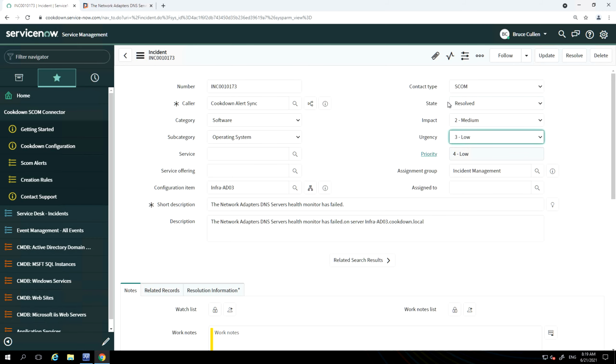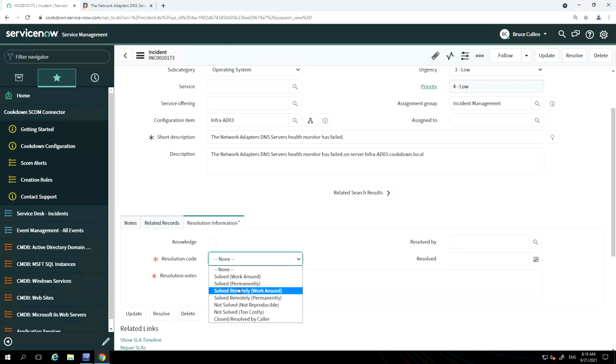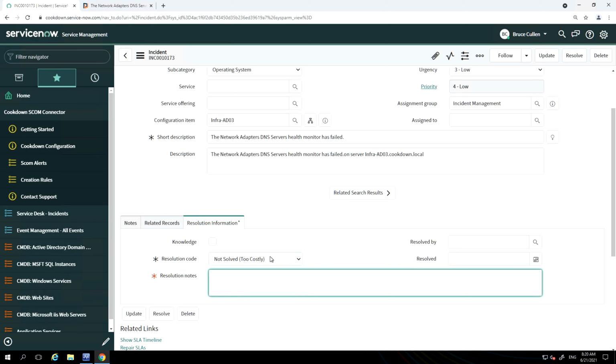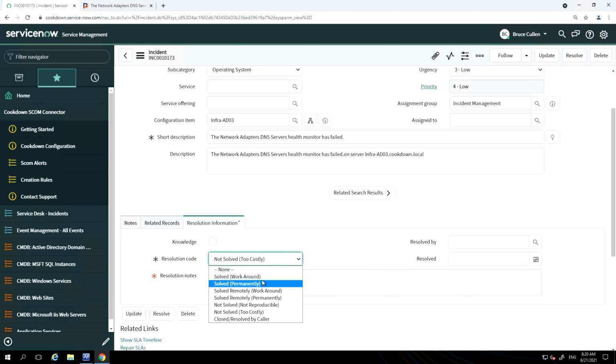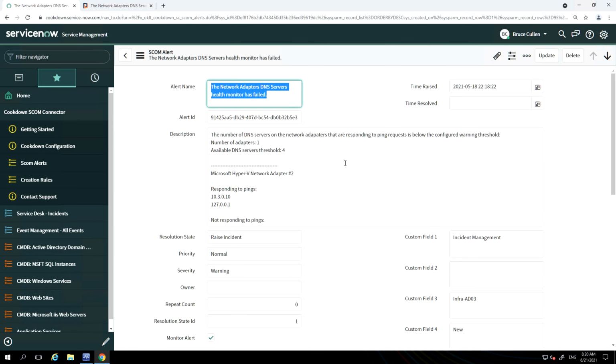So I'm going to set the incident state to resolved, which requires that I put in some resolution information. Let's say this one was a work around. Why did we work around this? Flush the cache, something like that. That will do. And we'll hit resolve. So the incident is resolved.